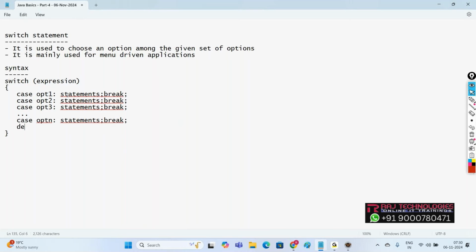We have one more keyword, default, with statements under default. Let me repeat. When this expression matches with option 1, these statements will execute, and once the statements of option 1 are executed, to come out of switch we use break. If expression matches option 3, it executes statements of option 3 and comes out using break. If expression matches option n, it executes the statements of option n and comes out using break. If expression does not match any one of the options, then it will execute the statements present in default.